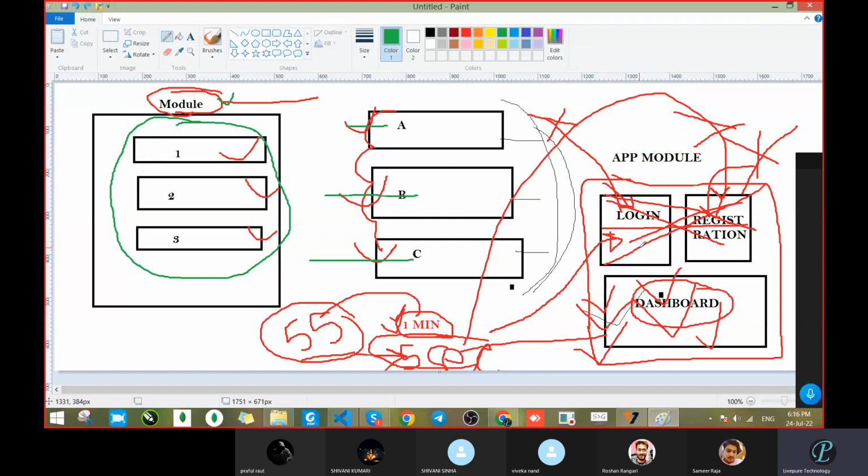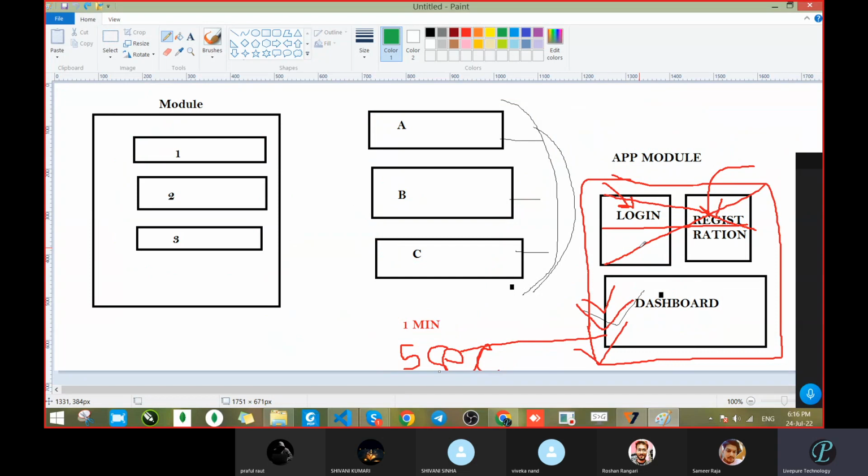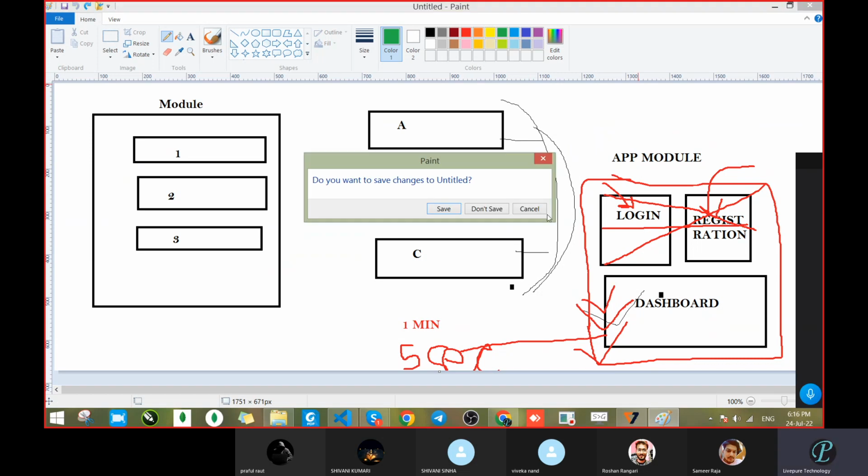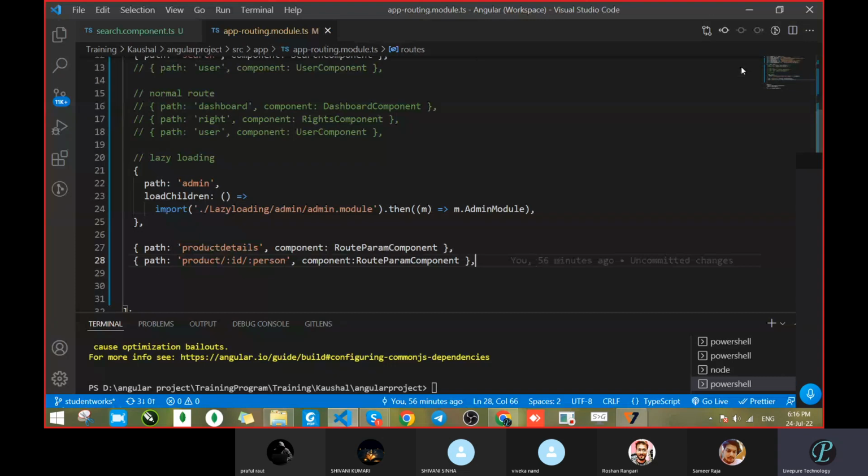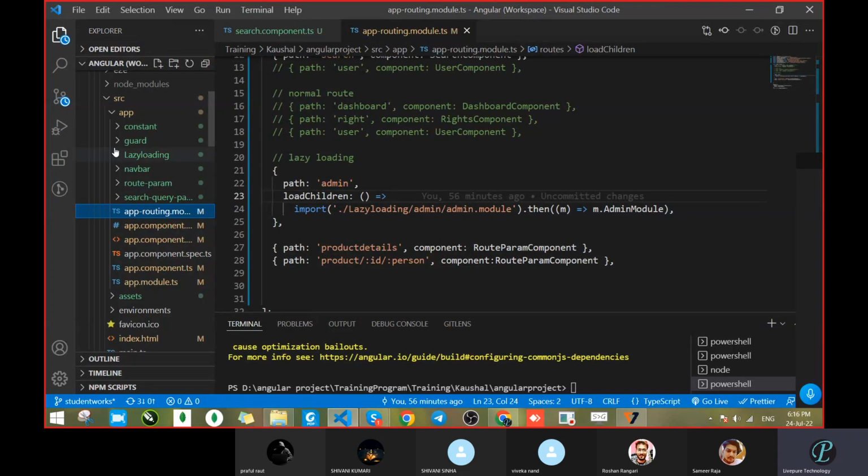So now we will configure lazy loading. So how will we configure that? One thing you take care of: lazy loading does not work on the component. Lazy loading will work on the module. Okay, lazy loading works on the module side, not the component side.